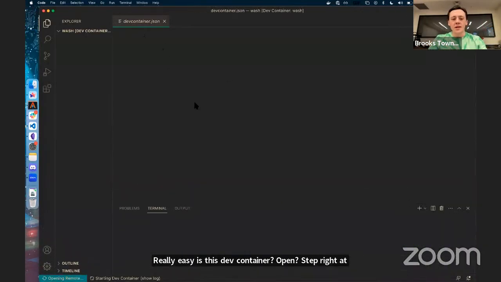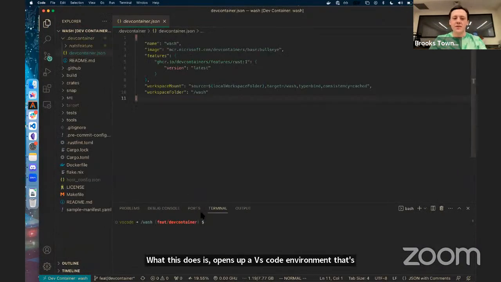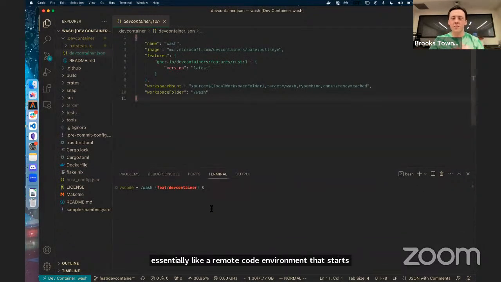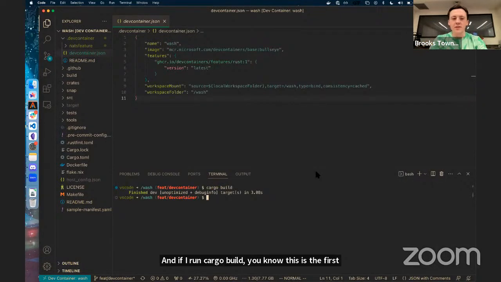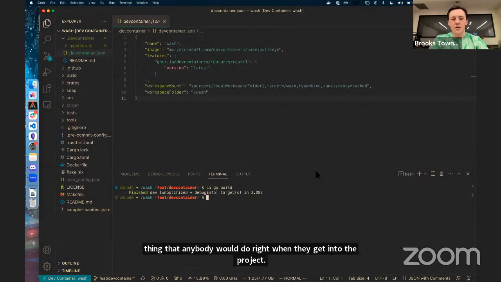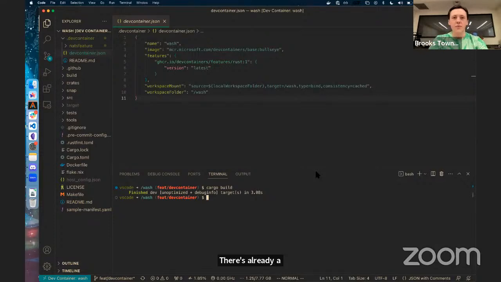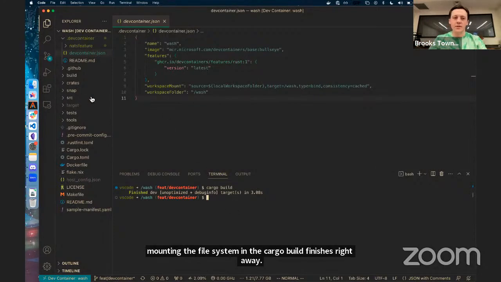What this does is open up a VS Code environment that's essentially like a remote code environment. It starts the container, builds it if necessary, and drops you right into the file system on that container. So the terminal here is actually running in a Docker container. If I run cargo build, which is the first thing that anybody would do right when they get into the project, there's already a Rust target installed, and I've already tested this before. Since you're just mounting the file system in, the cargo build finishes right away. I already have the Linux targets installed.